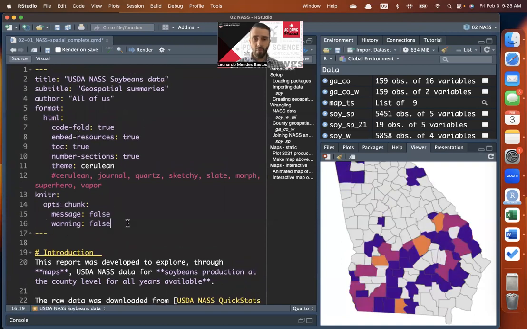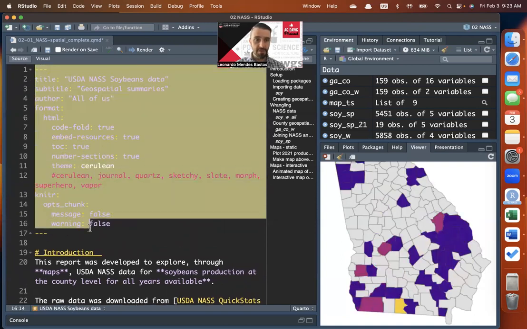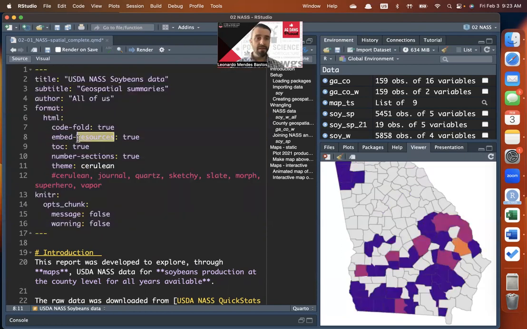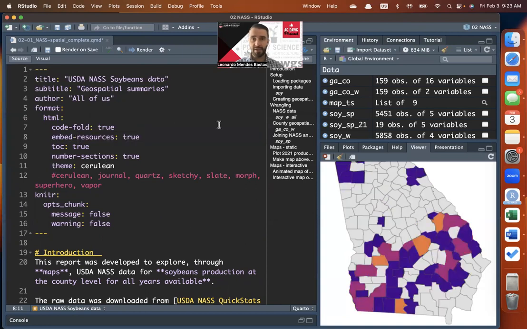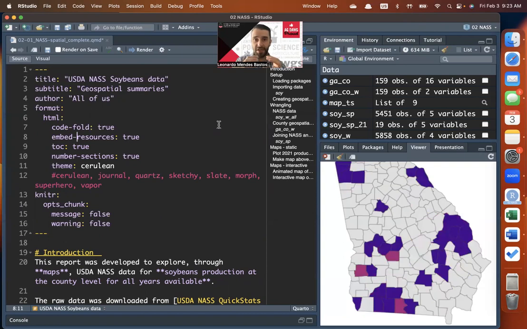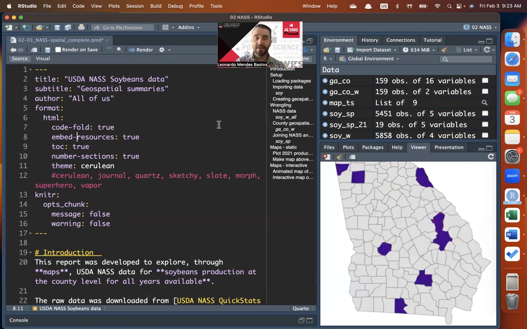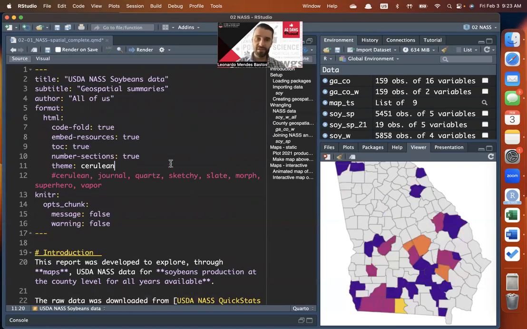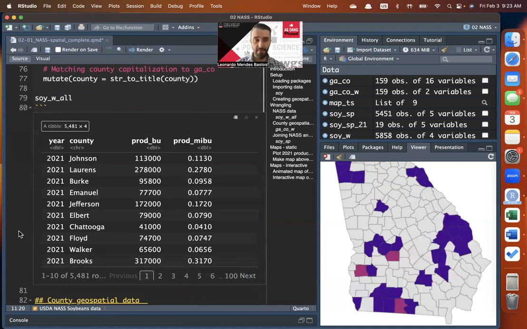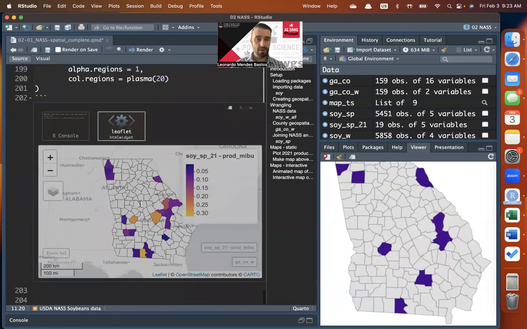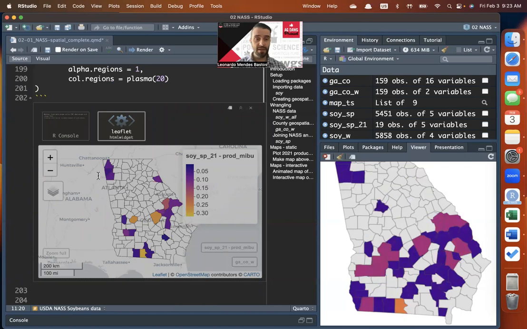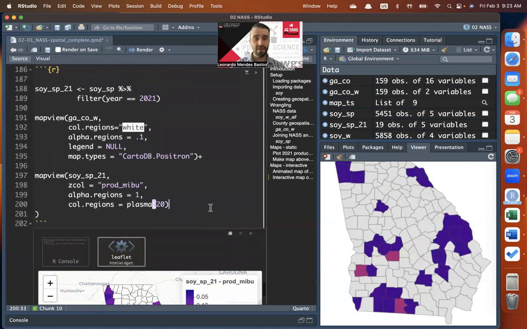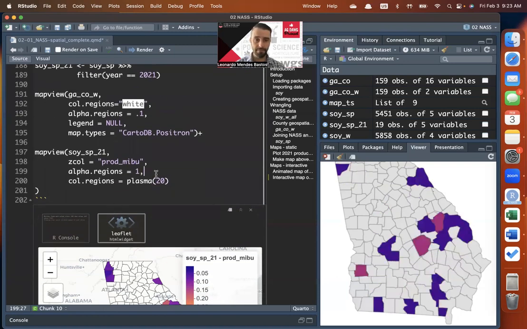Let me go all the way up to show you. Here on the YAML portion of the script, I had this part that says embed resources true, meaning that when it renders and creates the HTML, everything that's needed for that HTML is embedded in it. So if you just share that HTML with someone, they would be able to open it and see your interactive map and interact with that map. So if you want to export the animation, the GIF, you can do this. If you want to export the interactive map, it has to be through HTML.